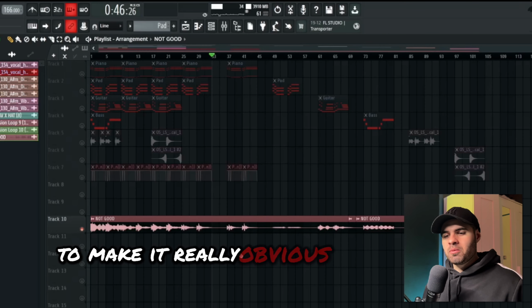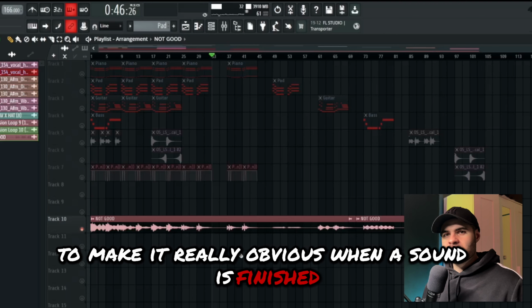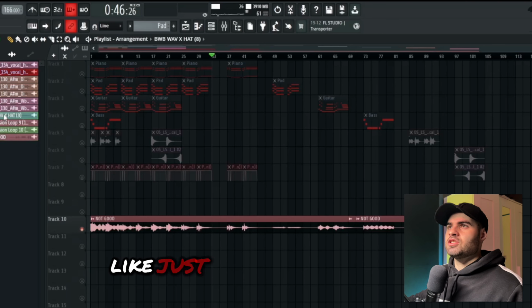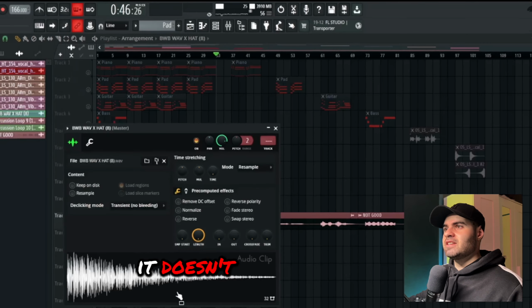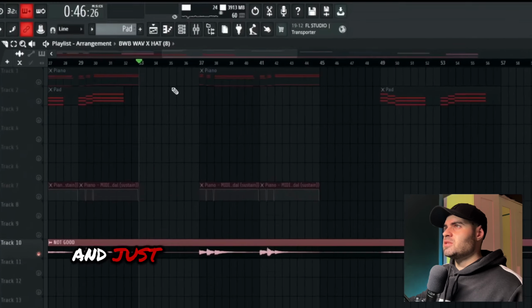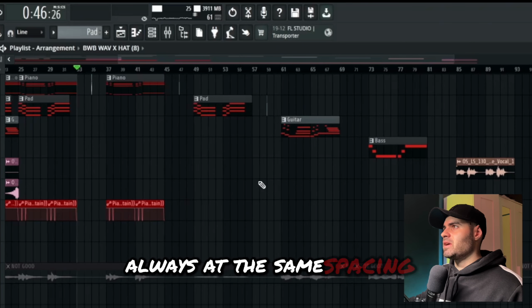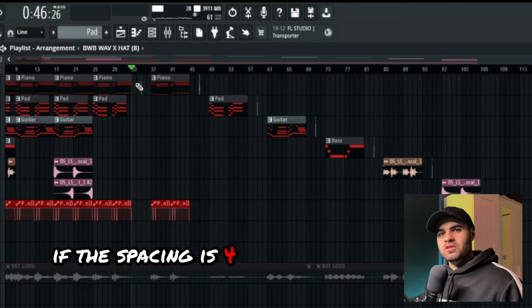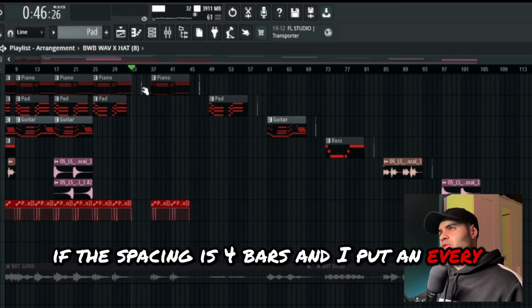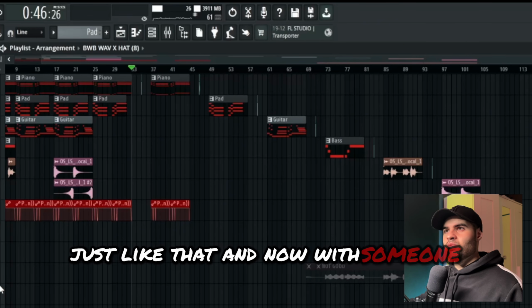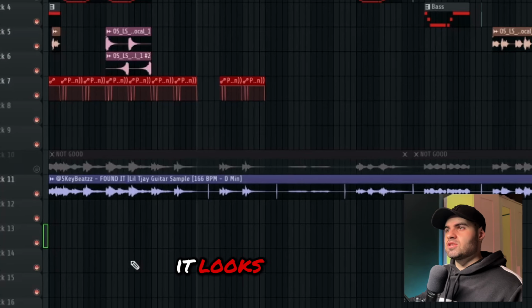So to make it really obvious when a sound is finished and when new sounds come in, just put a hi-hat in between them. Just grab a simple hi-hat, it doesn't matter which one, and put it in between all of the stems, always at the same spacing. If the spacing is 4 bars, then every 2 bars I put a hi-hat, like so, just like that. And now when someone gets the sample, it looks like this.